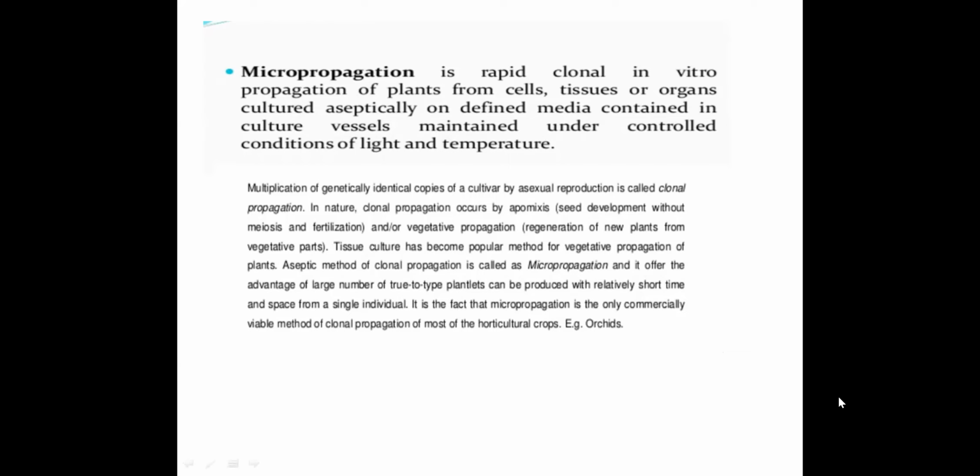True to type plantlets means that if you get 1,000 plantlets, all 1,000 are genetically identical to the parent or host plant from which you have taken the explant. So true to type plantlets can be produced in a relatively short time from a single plant. From a single plant, you can produce thousands of plantlets. So that is the commercially viable method of clonal propagation of most horticultural crops.